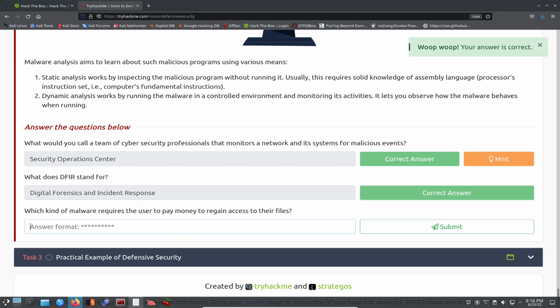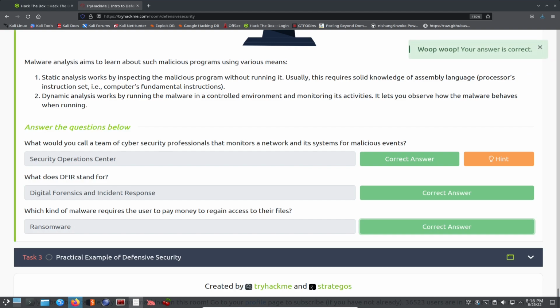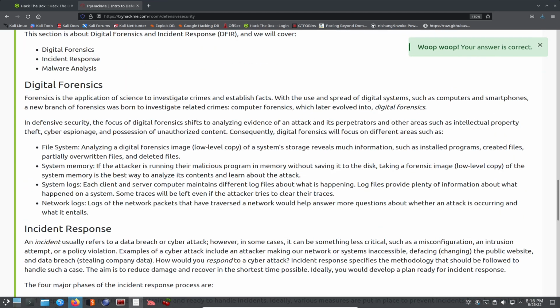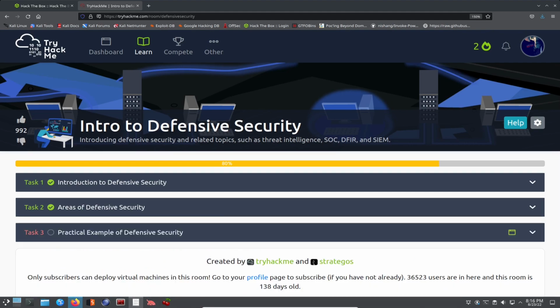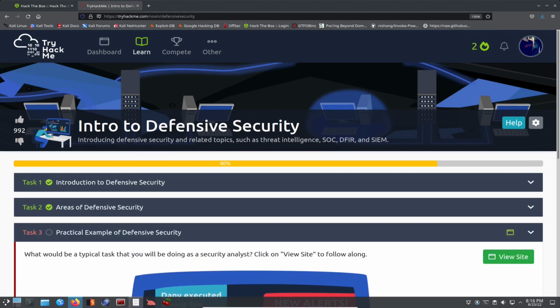Woohoo! All right, so which kind of malware requires a user to pay money? So that's ransomware, right? So ransomware, go ahead, go. Okay, so now we're good with this section. So hopefully that was informative. So that's section 2. Let's go ahead and come back up, bring this up, and then the practical example.